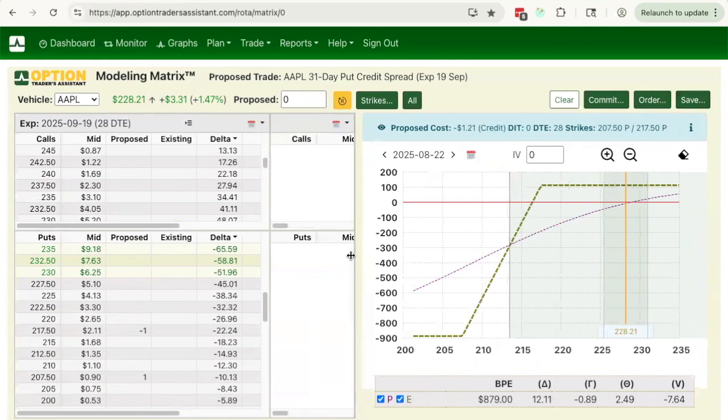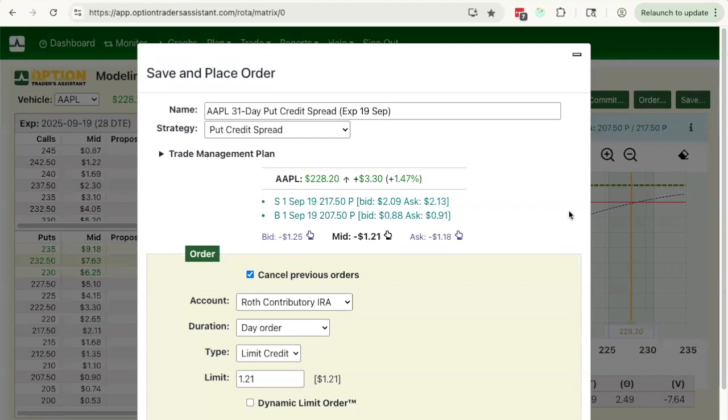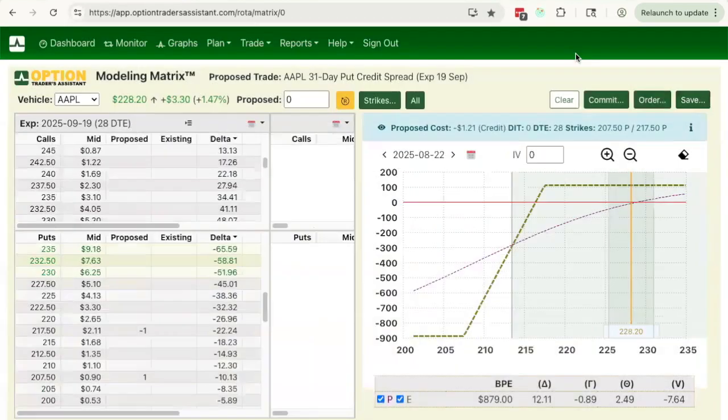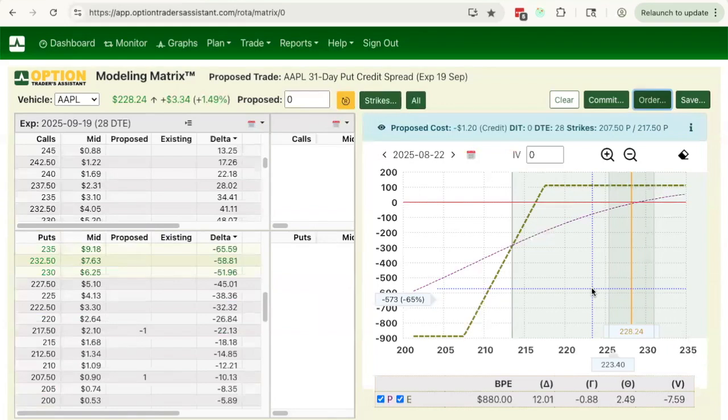And from here I also can put my order in, or even commit, or save the trade. And it saves you a lot of time when you've got a repetitive plan that you're doing over and over again.